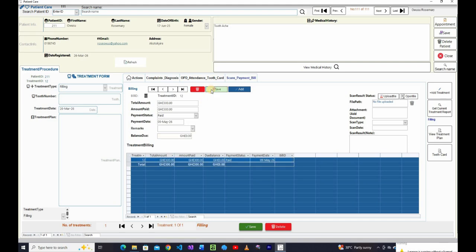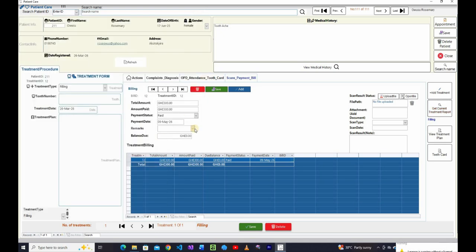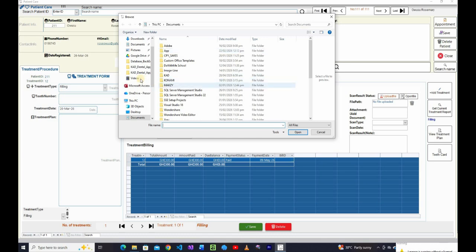So we can click on save, and then you can see we have a record of payments made. If we need to see this in a report form, you can click on get current treatment report, and then this is what we see. Currently you see remarks, so you can add remarks to say what payment this is. If this payment is a service fee, or if this payment is for a scan or something, you also indicate. And you can also add or upload a file. So let's say you took a scan of the client, you can upload the scan to the records.